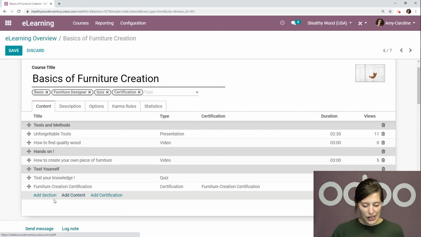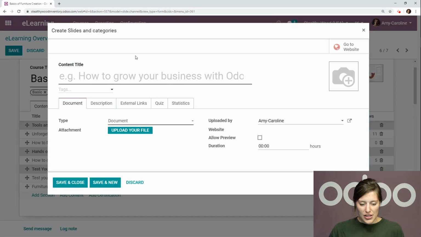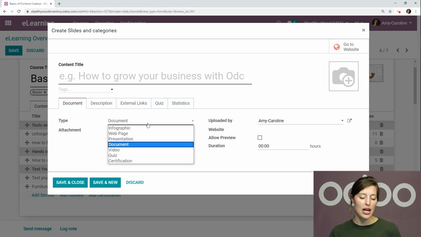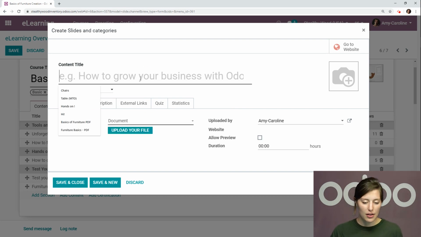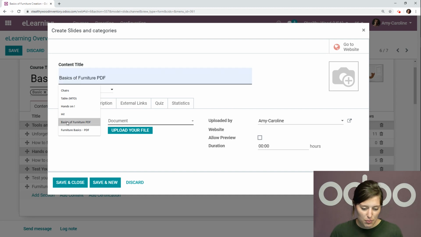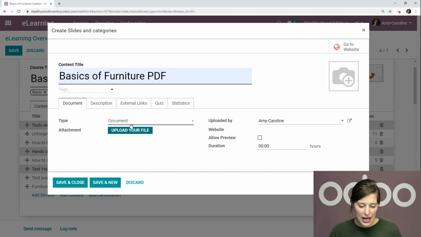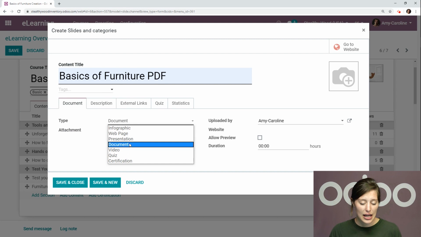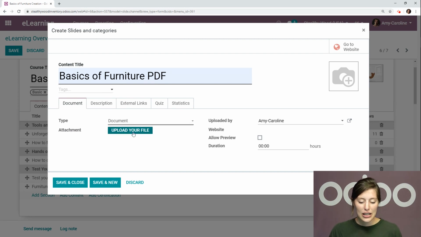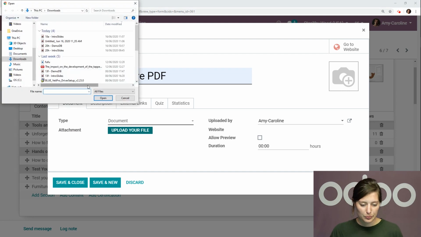But let's click on Add Content. First of all, we need a title, and you're also going to be able to add tags as well, which is super useful. Then after that, we're going to add the content, and I'm going to say Basics of Furniture PDF for the title, and for the content type, I'm going to leave document, and here I will upload a PDF.